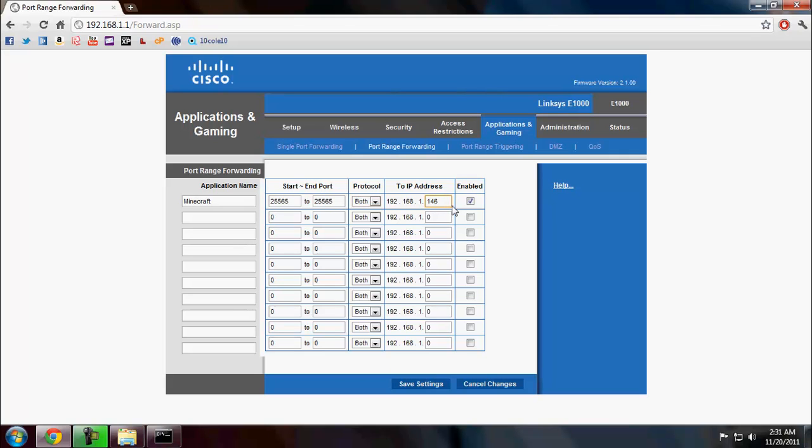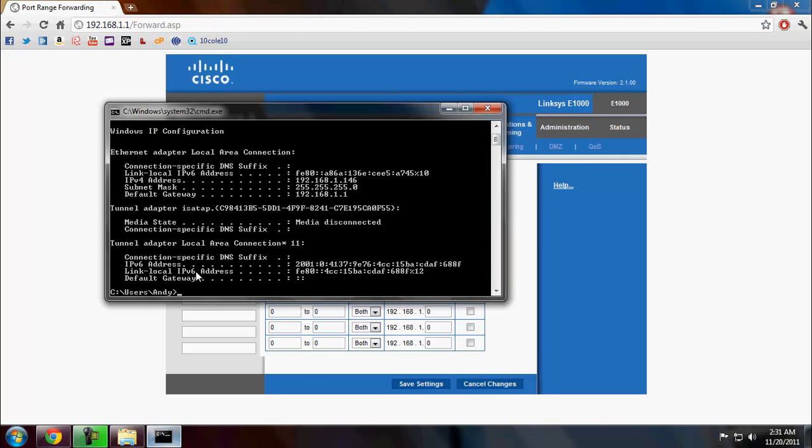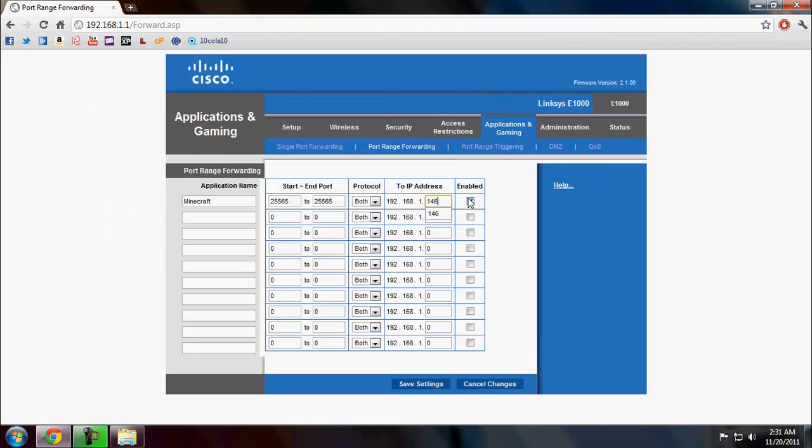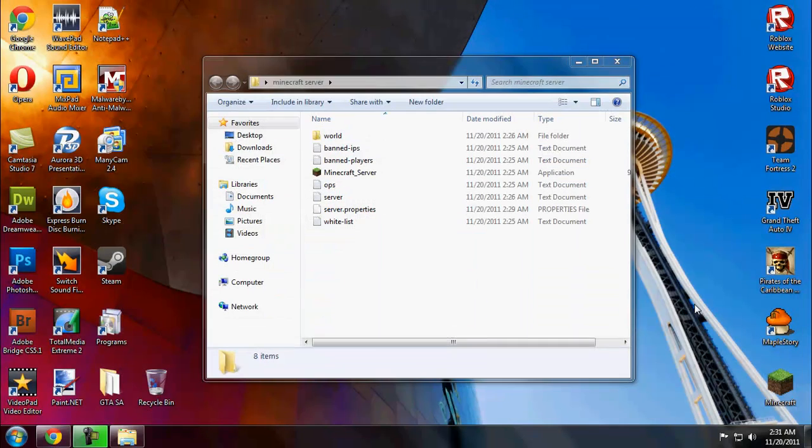And then for the IP address, that's where this IPv4 comes in. Whatever the last three digits are, that's what you'll put in there. Mine's 1.4 or 146. I can exit that, and I already have it in there. It'll probably be some kind of enabled option on yours if your router's different. Then you just save your changes and exit that.